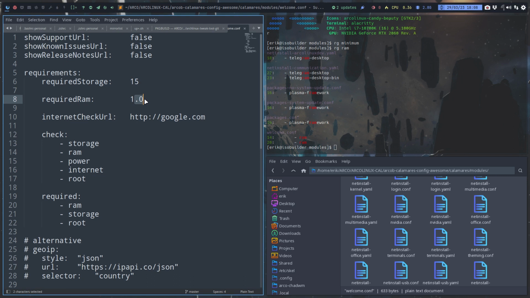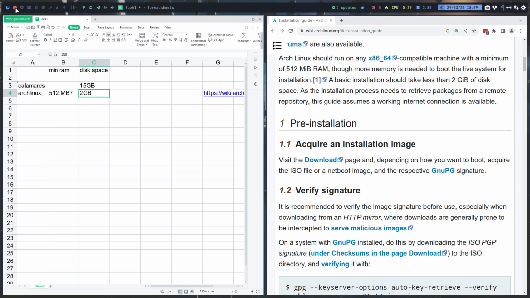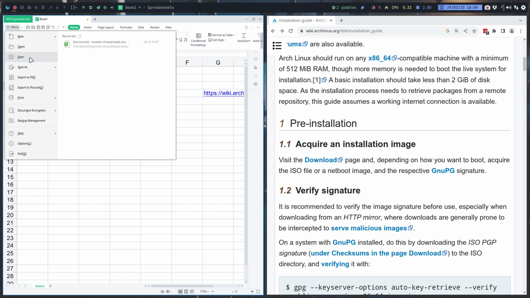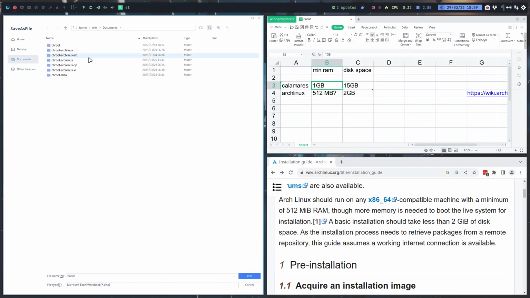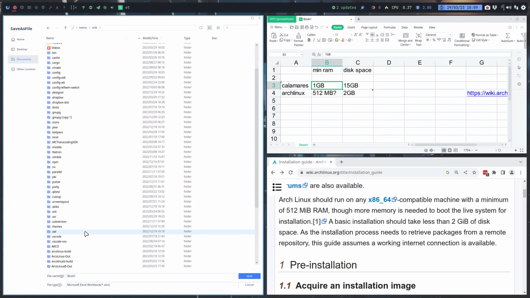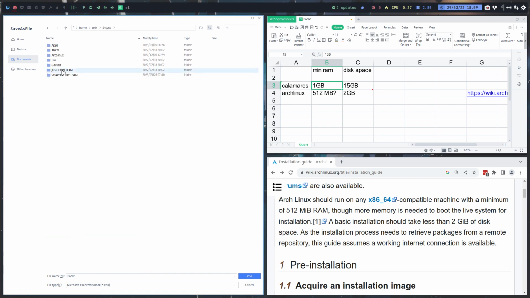Required RAM, we had an issue with that. I remember Calamares having issues, and we've put it to 1. Minimum 1, otherwise it will say the criteria to boot up is not met. And that probably has to do with the fact that we're on Arch. So 1 gigabyte is what we have. Let's save this thing here. Save as. Where will we put you? We'll put you in sync, ArcoLinux.